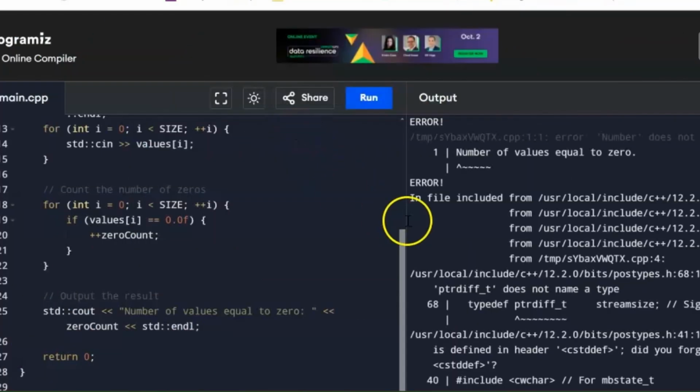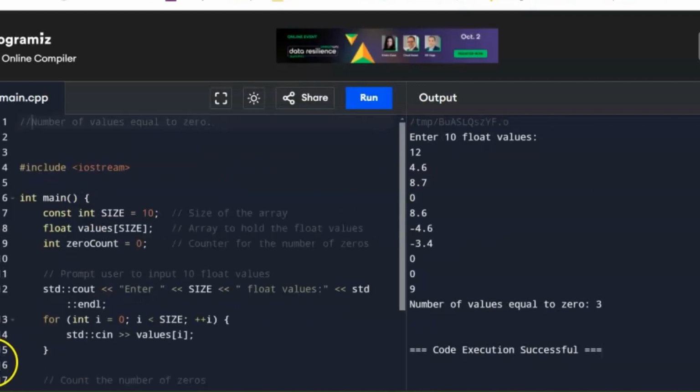Execute this program. Some kind of error is there. The error was that the first line was not commented. After commenting it, it is being ignored by your compiler. Now after that I have entered the float values like this, and the total number of values equal to 0 will be shown as 3. While recording that, the camera didn't record it, so you missed out that portion.